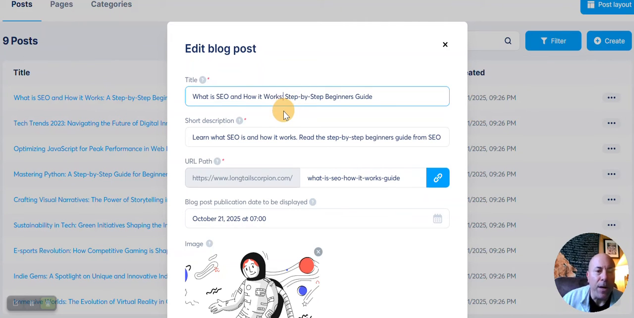I put a colon there because it's a title. You want to make it appear as a title, right? I'm not just typing the whole keyword without that colon because it's going to be a step-by-step beginner's guide that people can download this post in a PDF format.